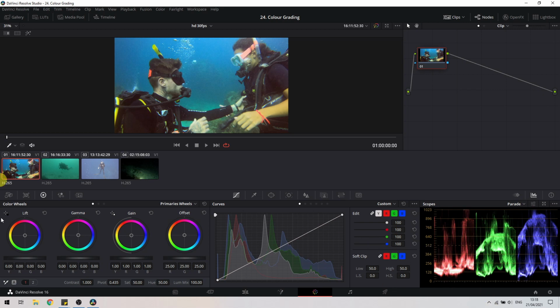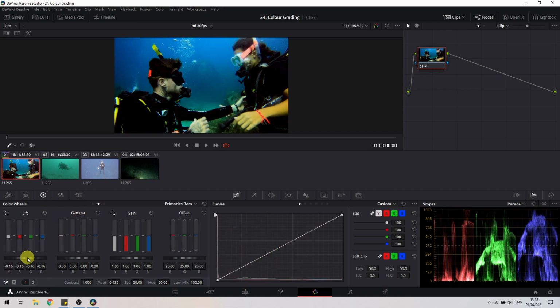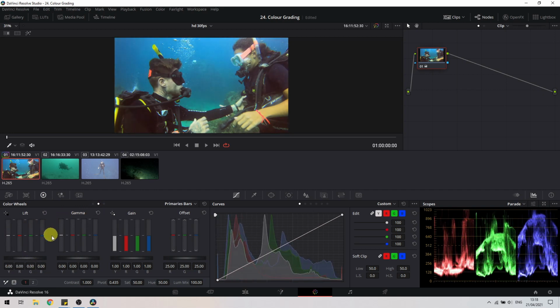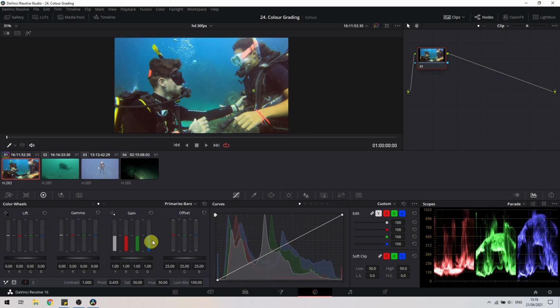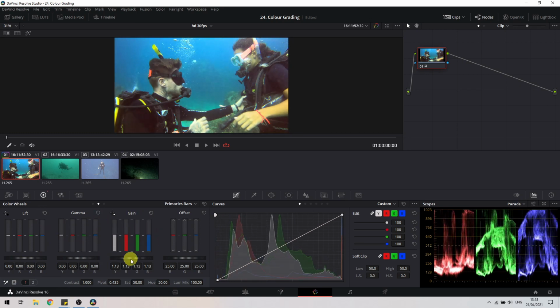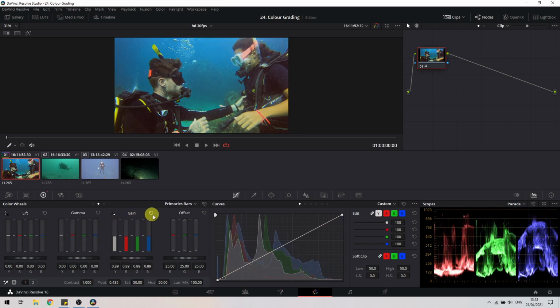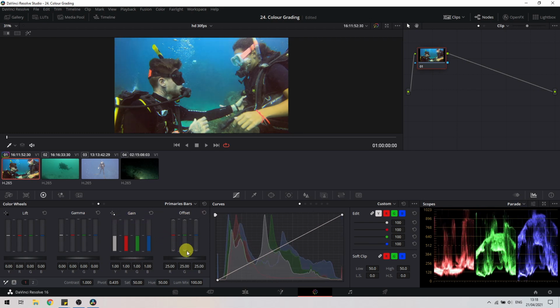To adjust all of this, I'm gonna use primary bars. So lift is the shadows, and gamma is the midtones, and gain is the highlights. And also there is offset if you need to offset one of the colors.